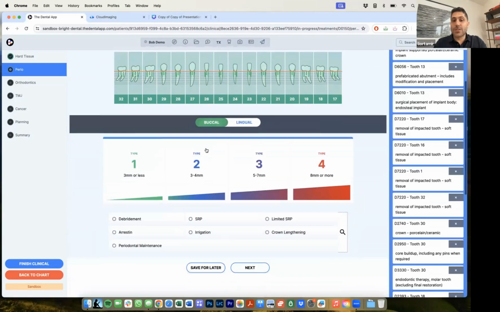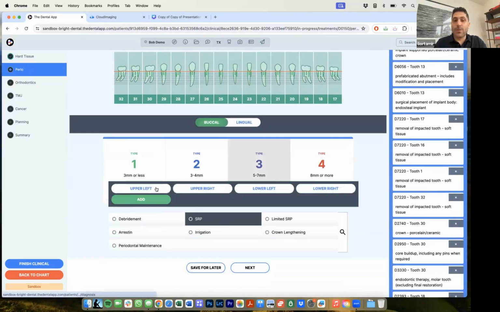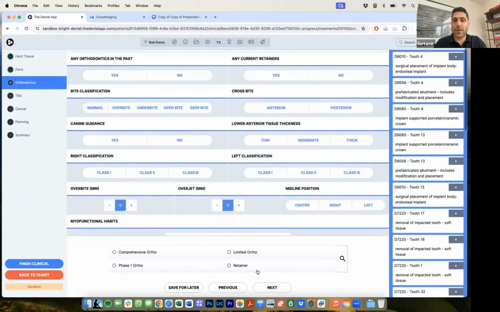And diagnosis, so again, you can specify a perio diagnosis. So we'll say that this patient has, even though we didn't plug in the numbers, we'll say that they have a class 3 perio, and we're going to recommend some deep cleanings. And move on to orthodontic screening.